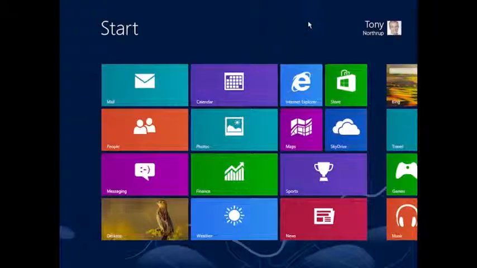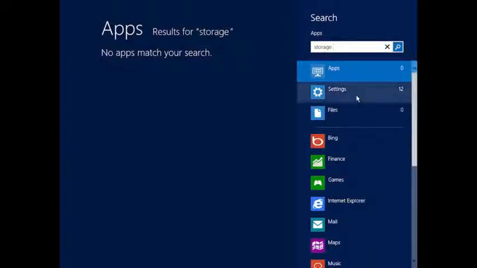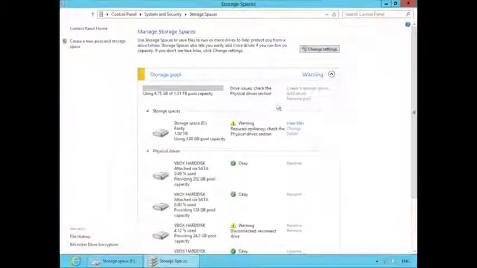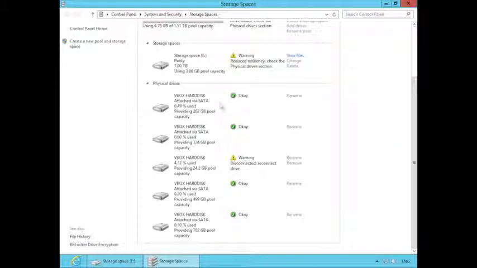So I'll go back into the Start menu and search for Storage Spaces in Settings. And this is what we see now. Storage Spaces is giving me a warning saying reduced resiliency. Check the physical drive section, and this is the physical drive section right here. You can see that of my 5 drives, 4 are marked OK. One drive, however, has failed. It's showing up as completely disconnected, and this is probably what you'll see when a drive starts to fail. At some point, it's just not going to be available, so it's going to be as if you physically removed it from the computer. That's pretty scary.